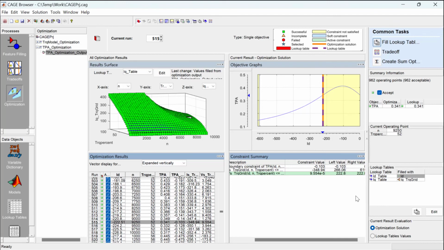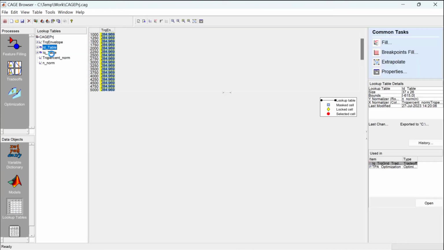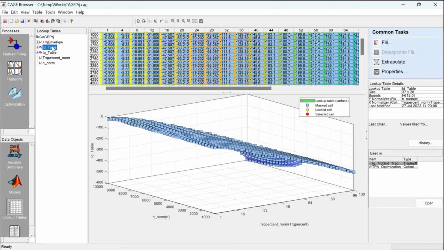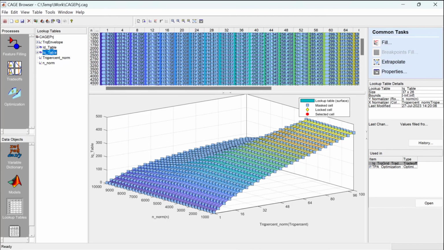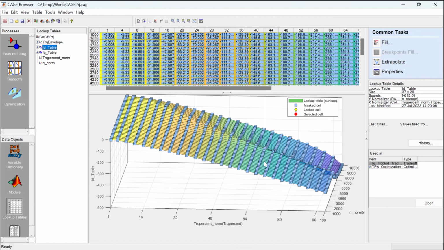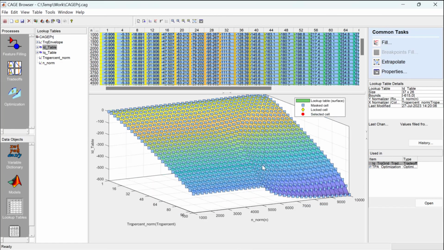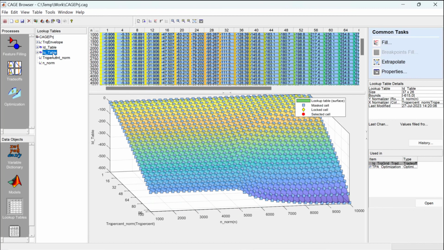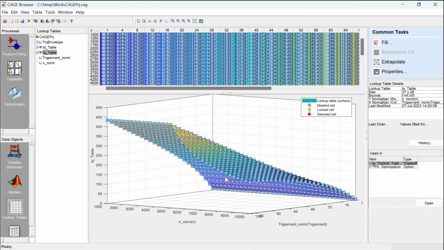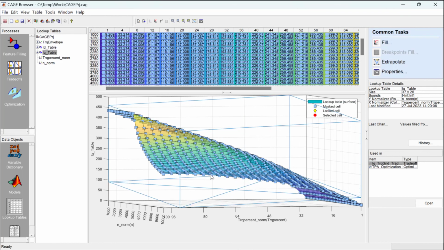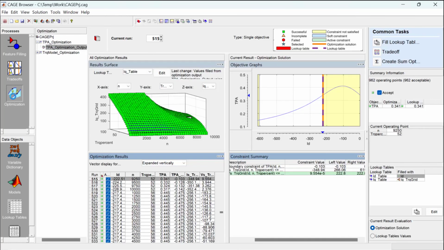Then you can come to the lookup table section. You will see the ID and IQ tables filled up. This is the ID table. And this is the IQ table. Okay, we're back to the optimization page. So if you're following every single step in this tutorial, and you're still getting a lot of failed optimizations, don't hesitate to reach out to us for help.